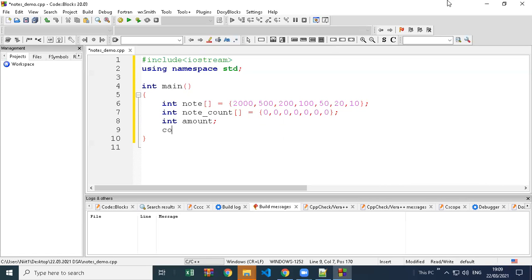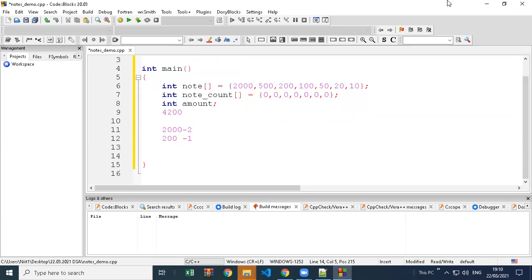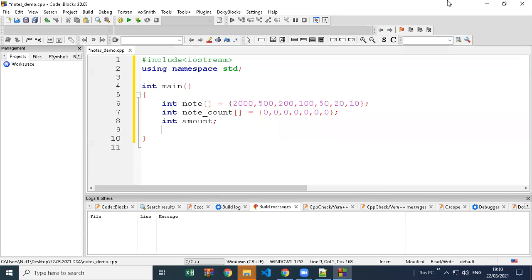So if you have an amount of 4200, we did the minimum one last time, but not using a loop. For example, if you have 4200 as the amount, you will display 2000: there are two notes, and for 200 there is one note. So the minimum possible notes are three. So this is what we want. Have you done this one? Yes, I have.